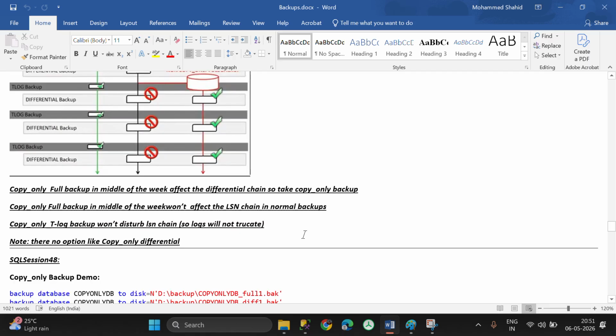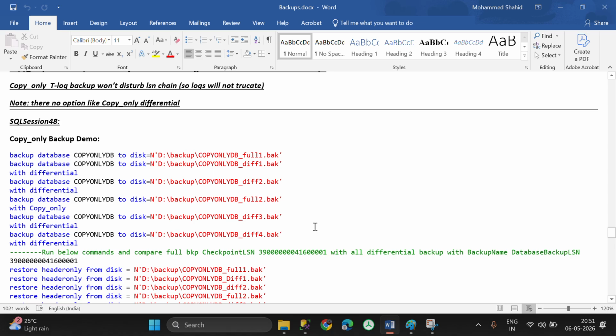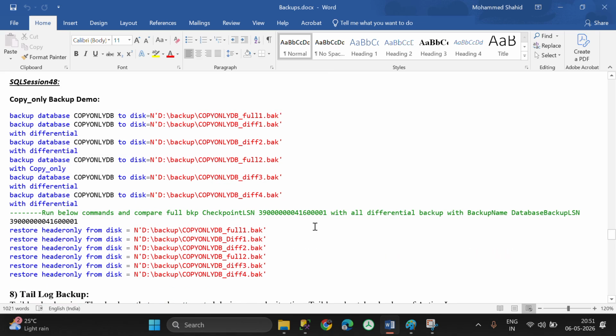And likewise, we have to perform a T-log copy only backup whenever the client asks us to take a T-log backup manually, for example a 30 minute gap in between, whatever the client is asking, without disturbing the LSN chain. These things I have discussed in my previous classes. So today I am taking you to the demo and showing you how copy only backups work.